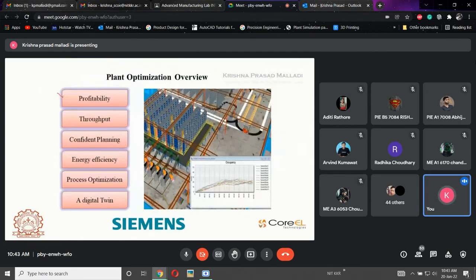First thing is profitability. At the end of the day, same application 1900, and I'm getting 10,000 components. What will happen finally? At least there is a 1% increase. Even if there is a 0.5 percentage, that will be an increase in my production. That is called profitability. From this perspective, we are going to use plant optimization.